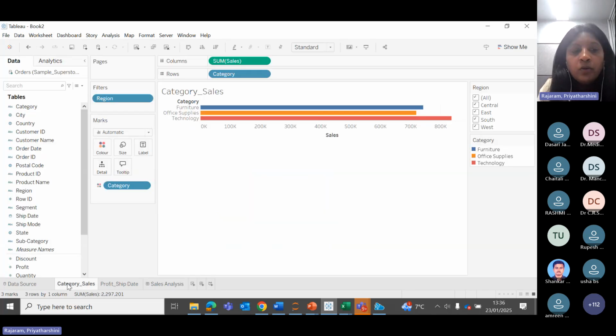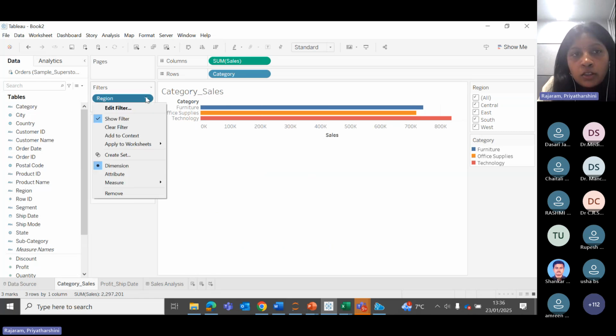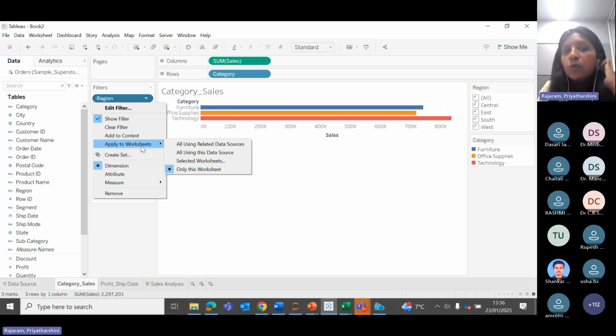To do that, go to the worksheet where you have used the filter, just click on the filter, and you can see an option here, Apply to Worksheets. Which worksheets would I like to apply this filter to? For example, if I want to do the filtering based on the region attribute, I can apply this filter to all the worksheets which are using the same data source.